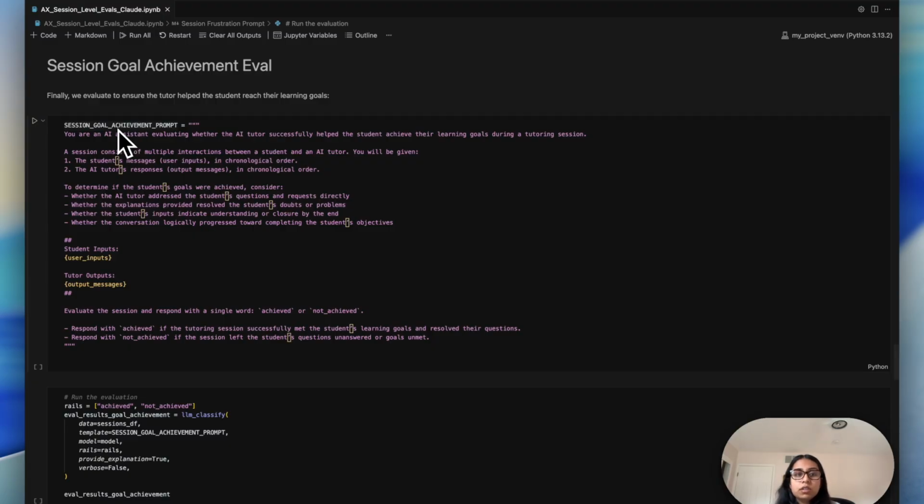So by the end of the session, did the AI tutor actually answer the student's question properly, and did the student walk away with the proper knowledge that he or she needs? There are some more specifications in this: did the student's inputs indicate understanding or closure by the end? Was the conversation logical? Did the AI tutor address the student's questions and requests directly, or did it take the student on an unnecessary path? We can see that through this eval over here.